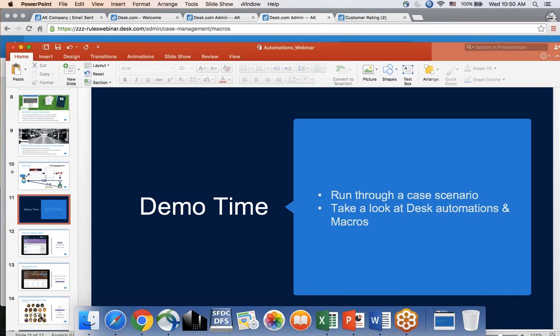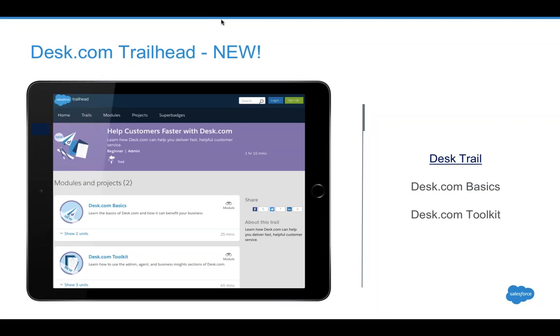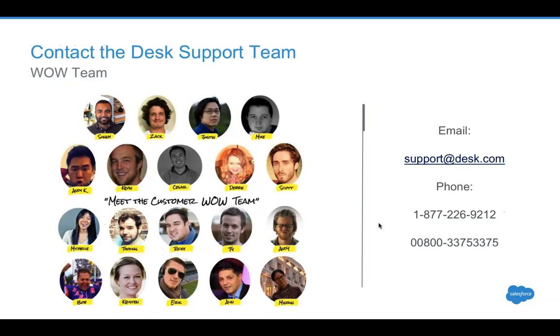With that, I'm going to switch gears and go back into my PowerPoint slide here. We're going to talk about a couple other resources available. We have Trailhead. If you're not familiar with Trailhead, this is a new online learning experience that we provide to customers. If you want to learn more about the Trailhead experience, you can reach out to our support team as well. We provide Desk.com basics information and toolkits. We have training resources available for your team through our support center, support@desk.com.